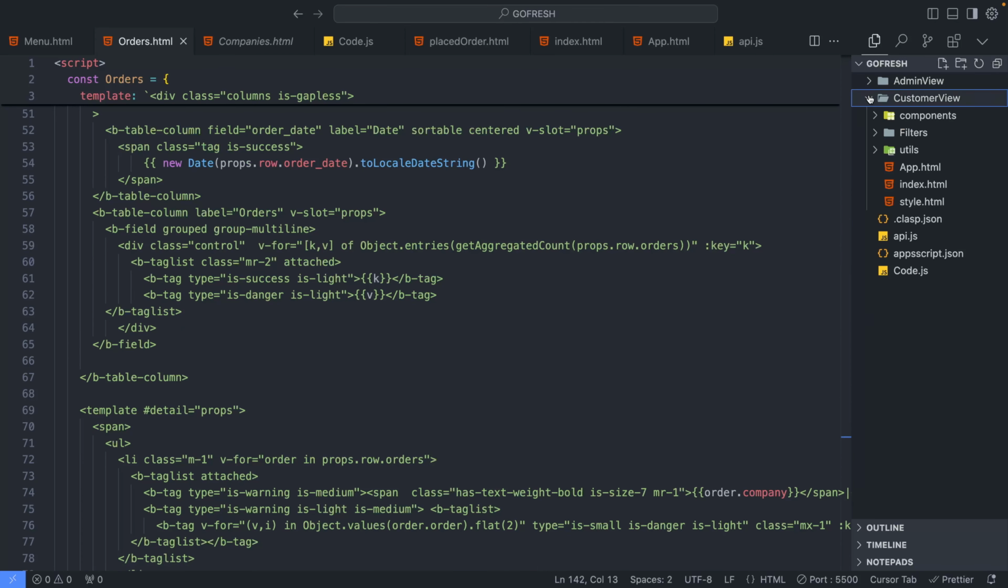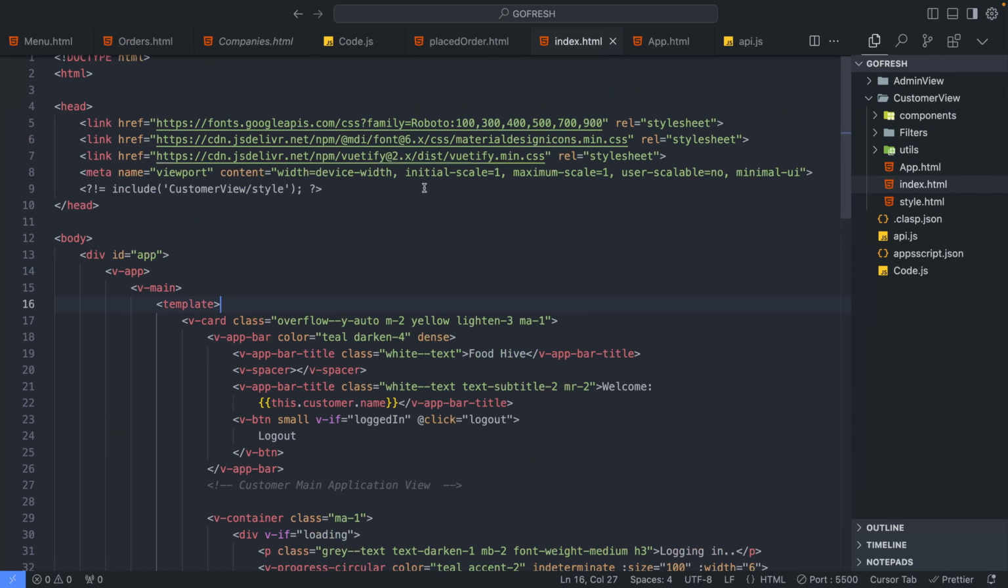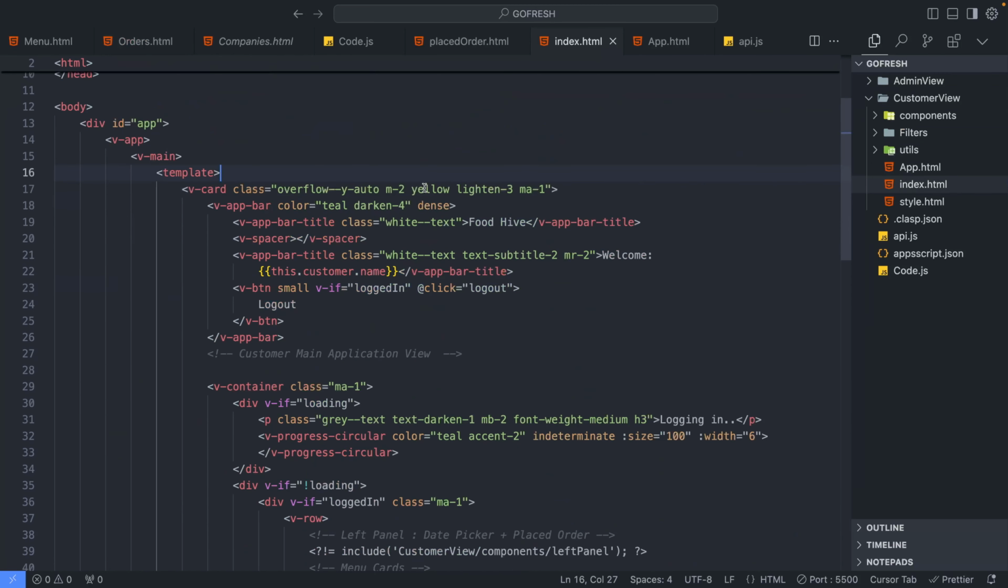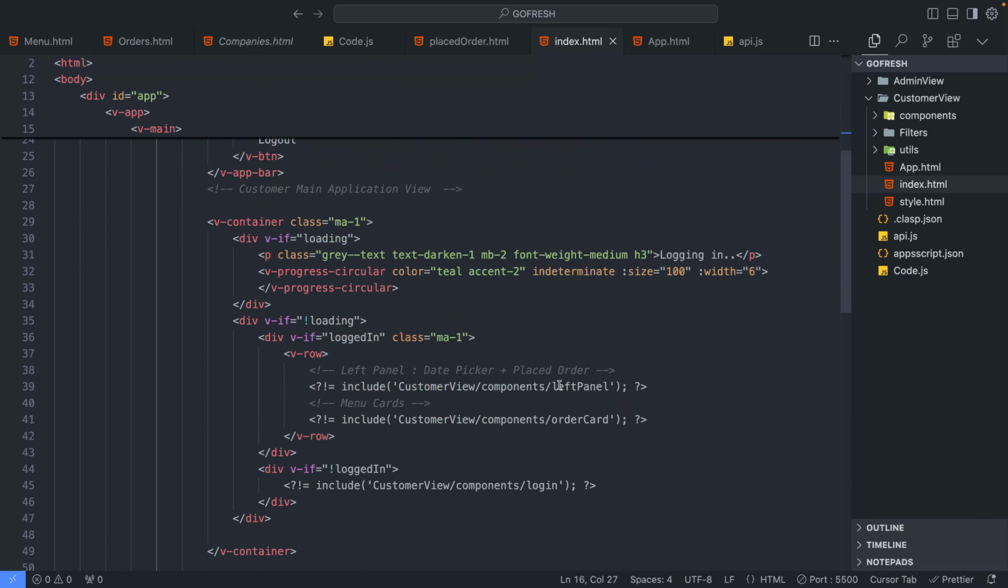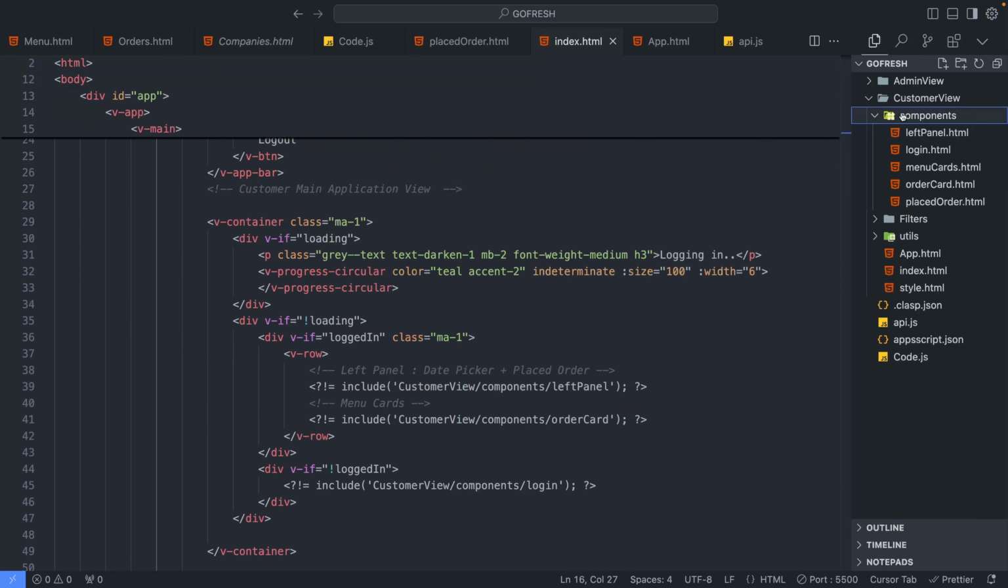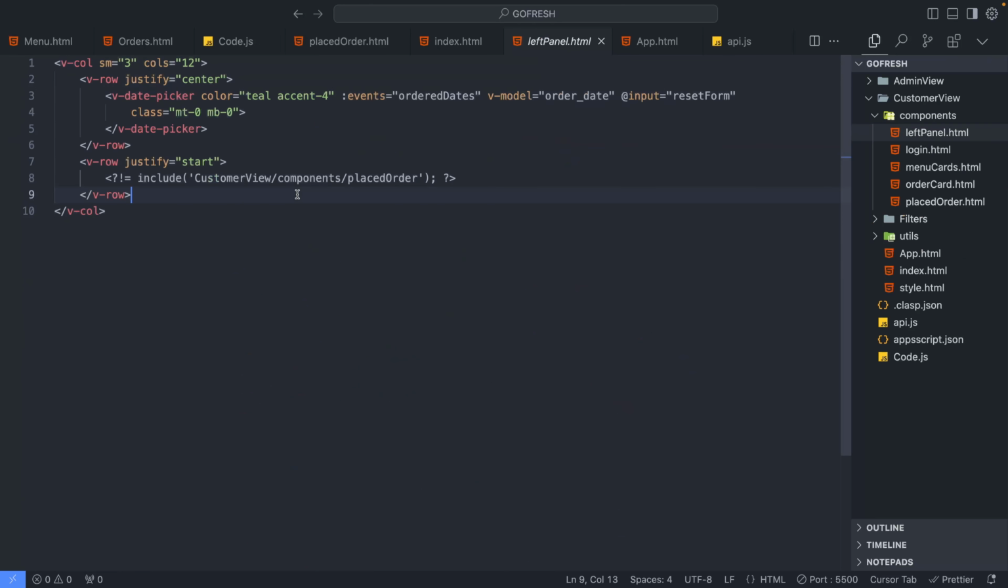Now coming to the customer view. This is the index.html file for the customer view. It is composed of the left panel and the order card. The left panel includes a date picker component that allows customers to select a specific date for placing their orders.